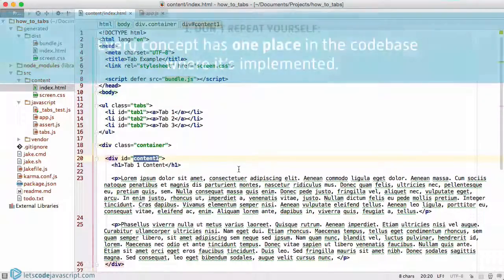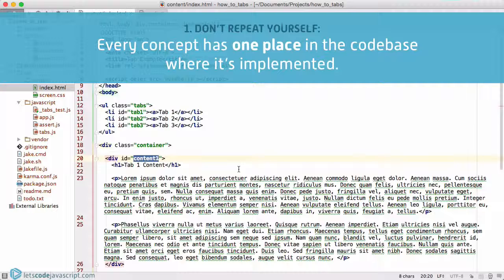You've probably heard of the DRY principle before, or don't repeat yourself. And a lot of people will describe it as you shouldn't have duplication in your code. But the DRY principle is a bit more sophisticated than that, and there is sophistication here that I think a lot of people miss. The core idea behind don't repeat yourself is what Kent Beck described as once and only once. Every concept in your code needs to have one place in the code base where it's implemented, and only one place.